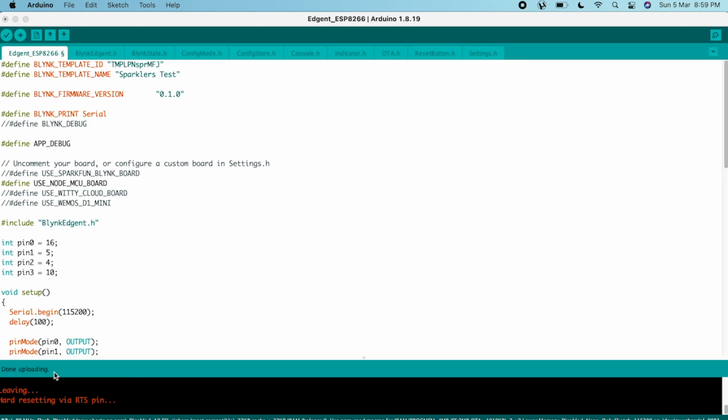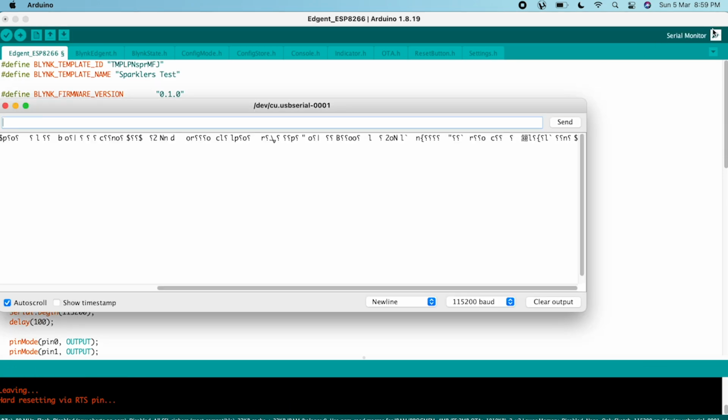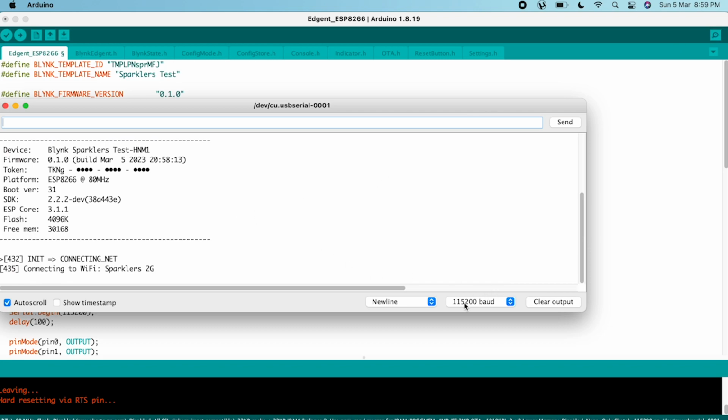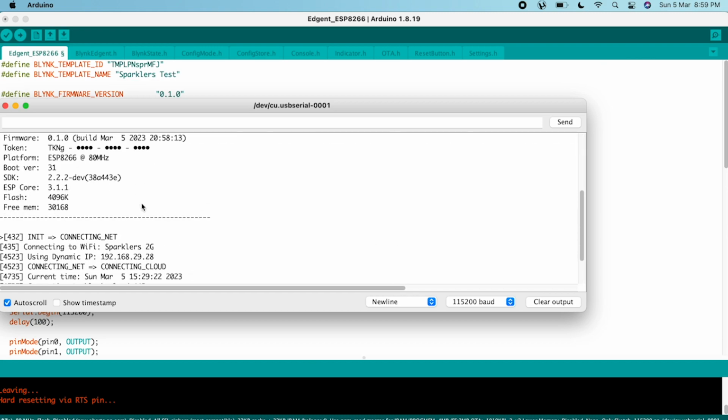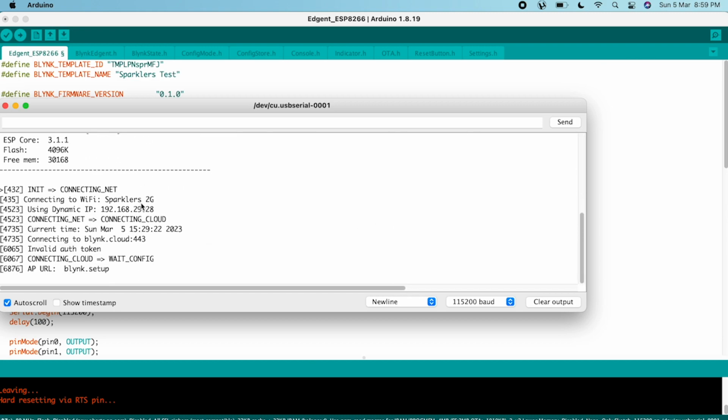Okay, so as you can see, it says done uploading. Next, you go to the serial monitor, and you have to select this particular baud rate, 115200 baud, and then you will see something like this. It will first print this. In your case, it is only going to print up to this one: init and connecting net.